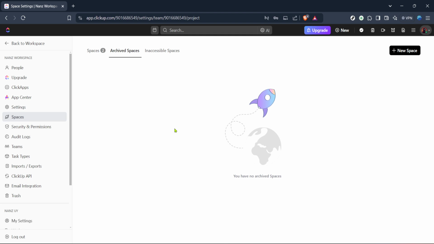This function is particularly useful for decluttering your workspace while still preserving past projects for future reference, audits, or insights. As we go through these steps, it's good to remember that Clickup is designed to be an intuitive tool for work management, including the archiving and unarchiving process. Archiving is not permanent, so if you need to reactivate a space, you can always reverse the process and bring it back into your active workspace.